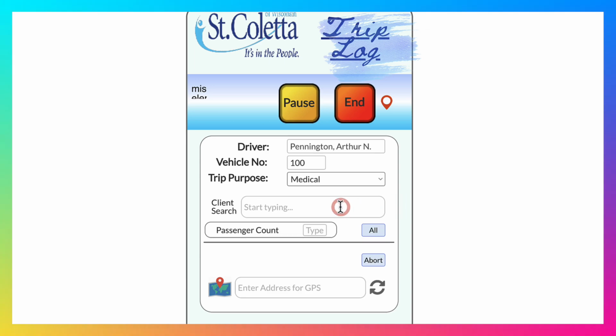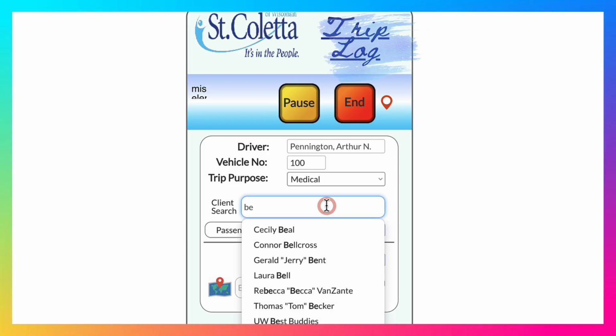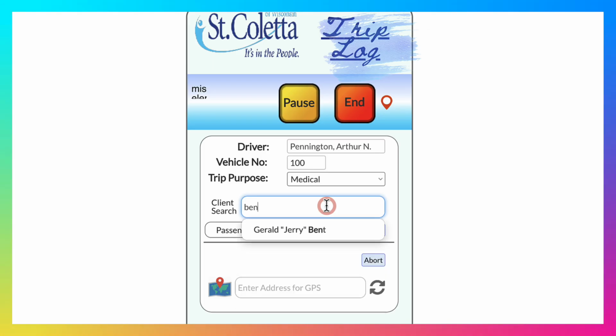The next thing is to add the clients on board. The same thing here: you key the first few characters of the person's name, and it'll display a list of people who satisfy that search, and you pick them.